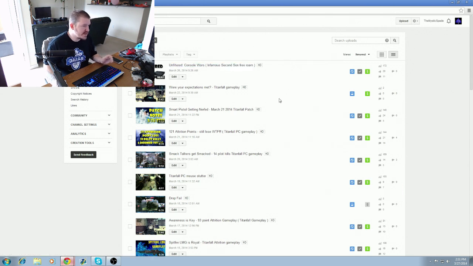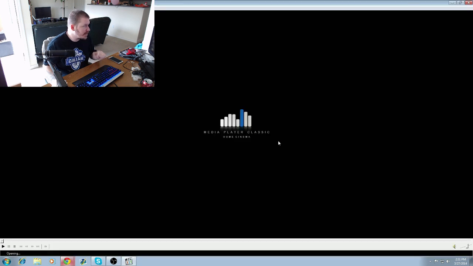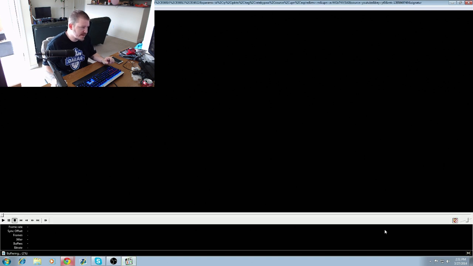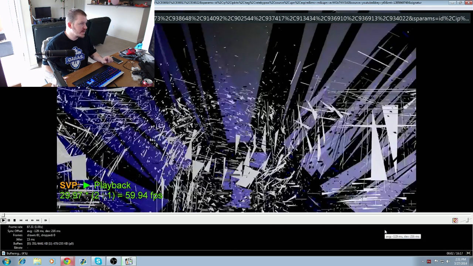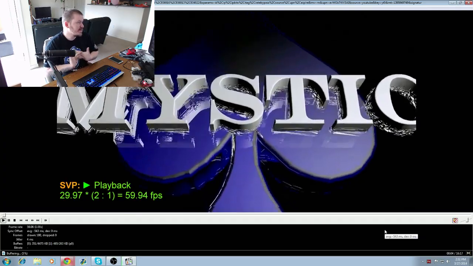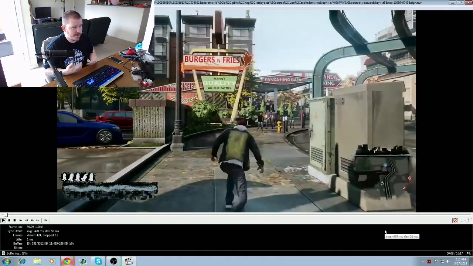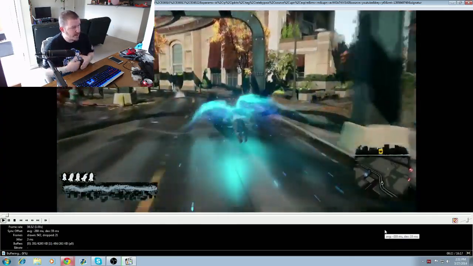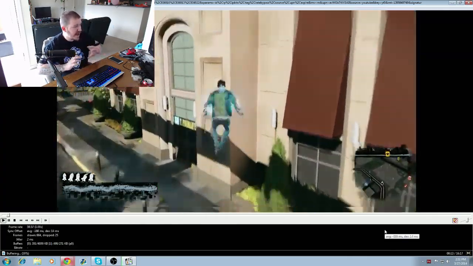But like I said, if you just right click and copy link address, it automatically pops up. Let's go ahead and mute that. That way it doesn't come out all funky. But it's automatically going to play it. It automatically starts up. And as you just saw at the bottom, it said 29.97 equals 59.94. And this is how I watch YouTube videos in 60 FPS.